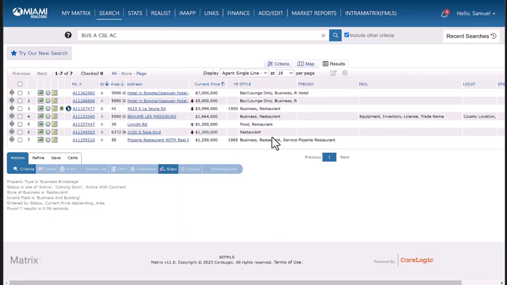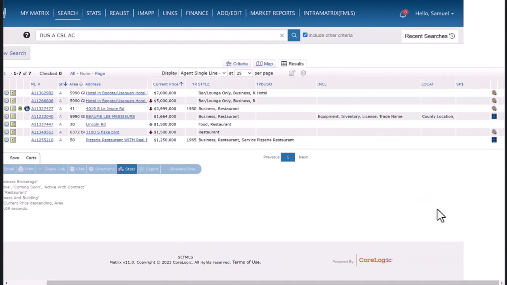Now you're going to notice that the grid is giving us the current price, the year built for a couple of the listings, and the style of the businesses right here. For example, this one's giving us a little bit more information. It is a pizzeria restaurant, as an example. We can also see what's included. For example, this fourth one is including the equipment, inventory, the license, and the trade name as well. Don't have anything else further to the right.